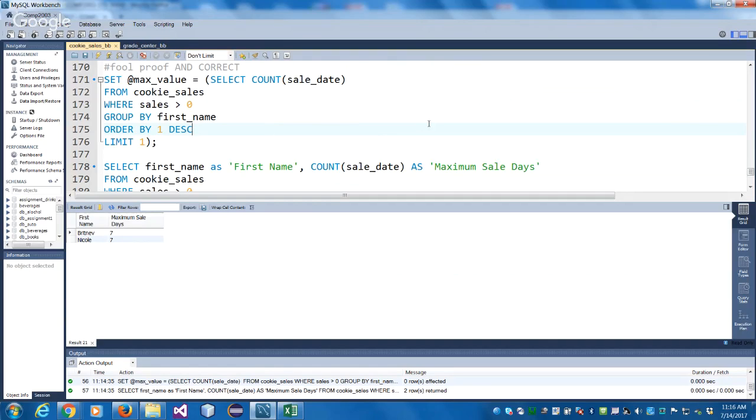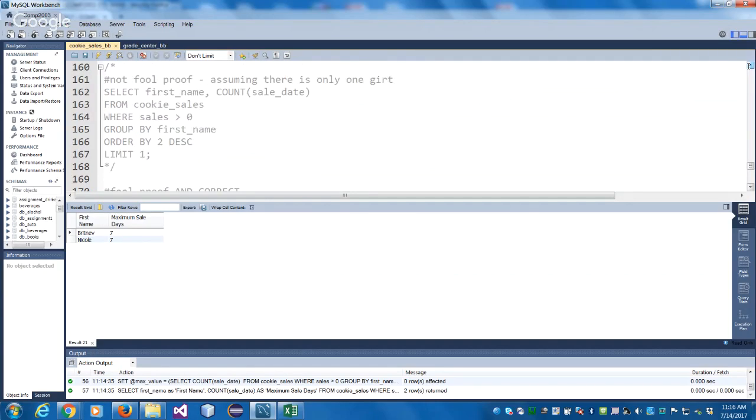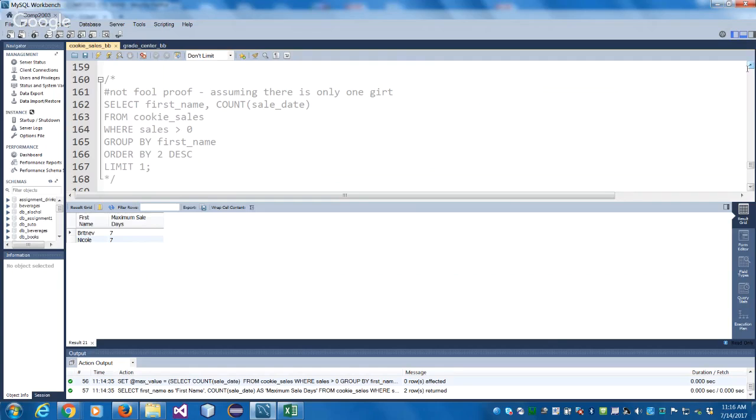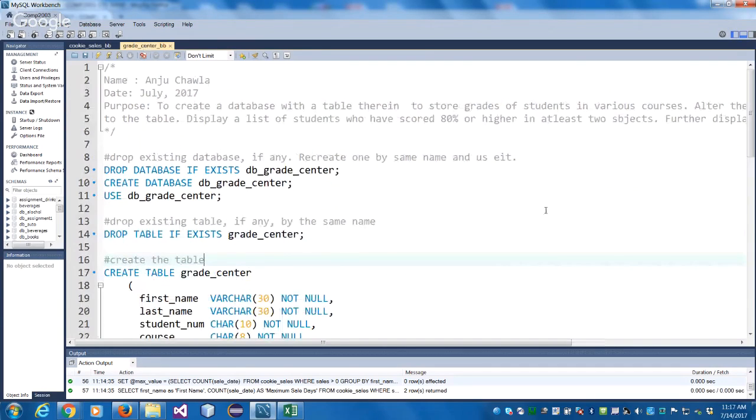So I've commented out the one that I said will kind of work. But of course, it's not correct. Okay, now open up Grade Center. Open up the next that you had from last week. It was in the week 8 zip. We hadn't even started working on it. So if you don't have it, pick it up from Blackboard.